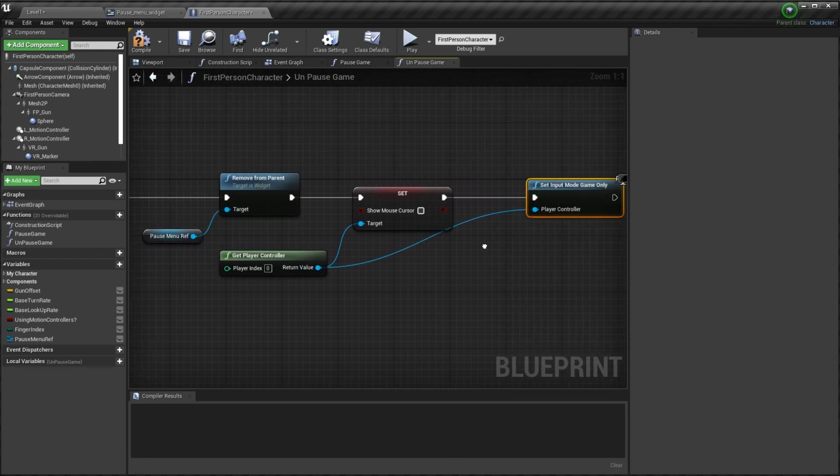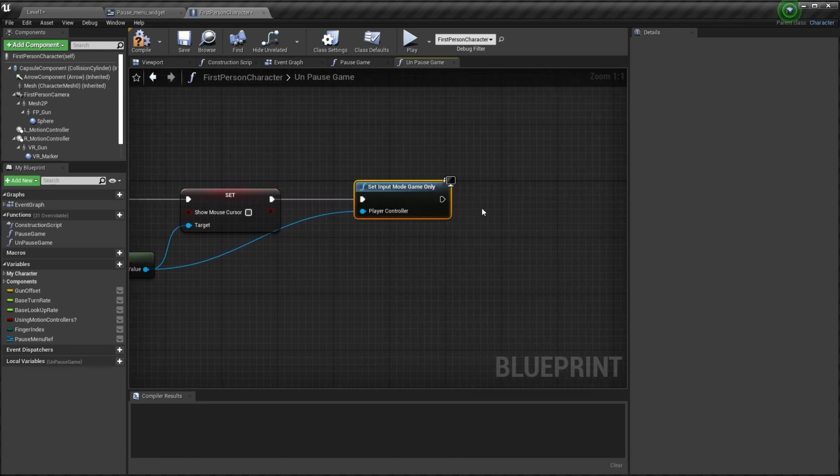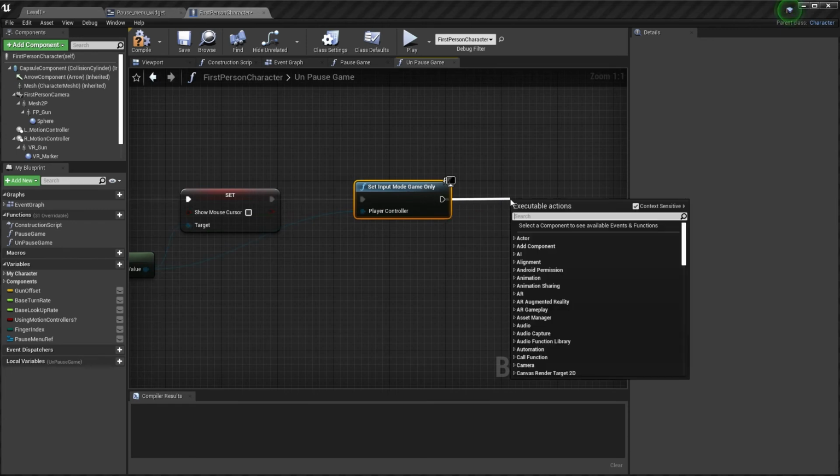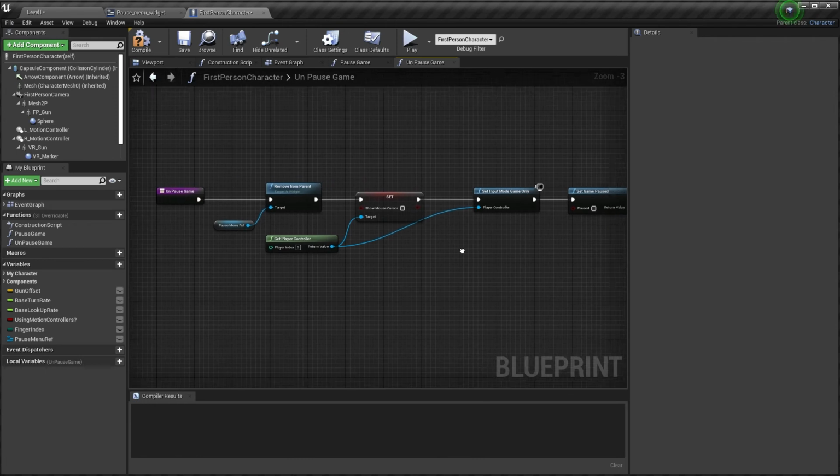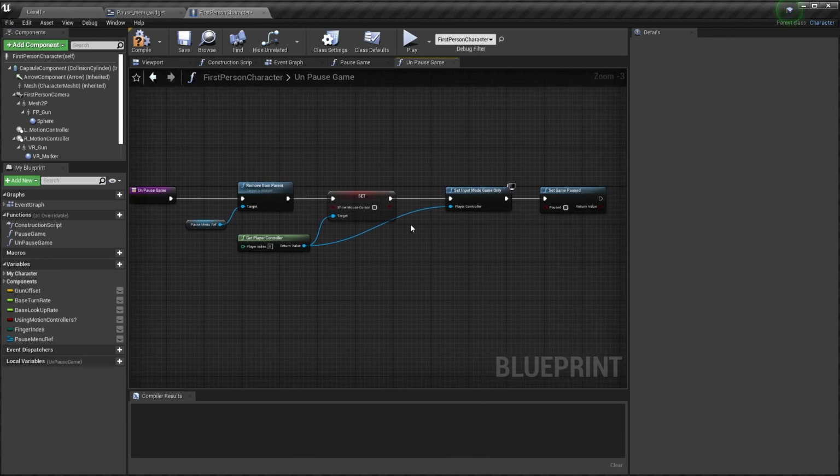Okay. And then finally, we should also set the game unpaused. So do set game paused. And then again, make sure you leave this box unticked so that it unpauses the game. Okay. So that should be all we need.